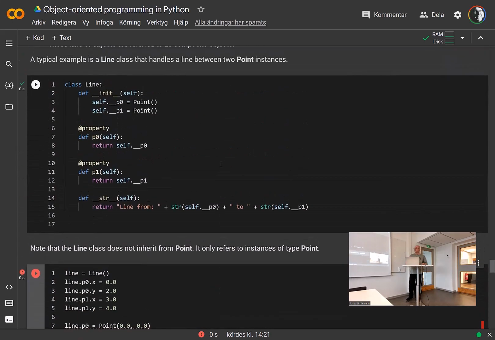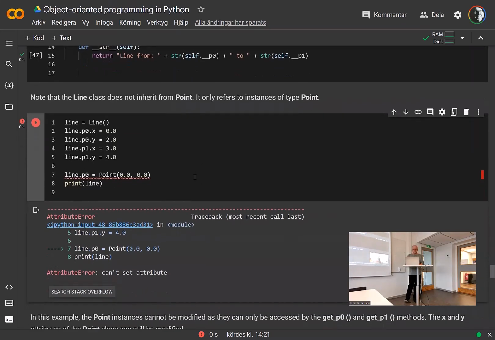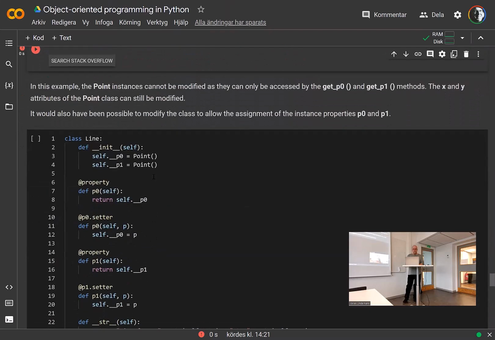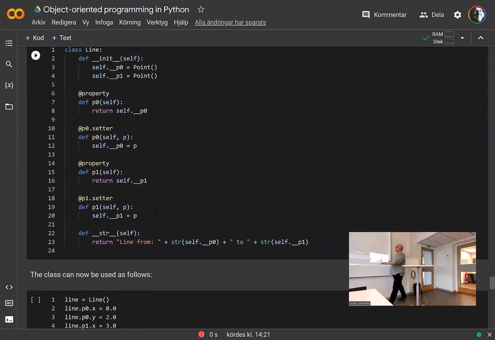So what you can do, you can see here that I only provide the properties for reading. I only return, there are no setter properties here. That's why I can't assign new point instances to the line. And that is something you can decide yourself if that is something you want. You can change this by adding setter properties on P0 and P1. So here I have a setter that assigns the point, and I have a setter for P1 here as well.